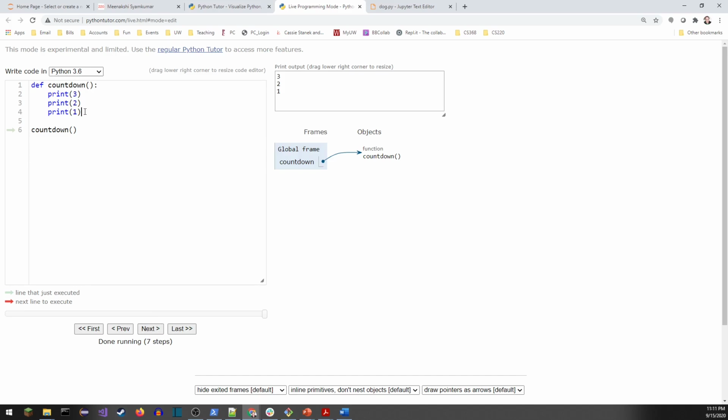All right, I'm going to make a little change right here. Instead, we'll print countdown, whatever the value is there. And then instead of printing these guys, we're going to return 3, return 2, return 1. All right, so let's start at the beginning first.